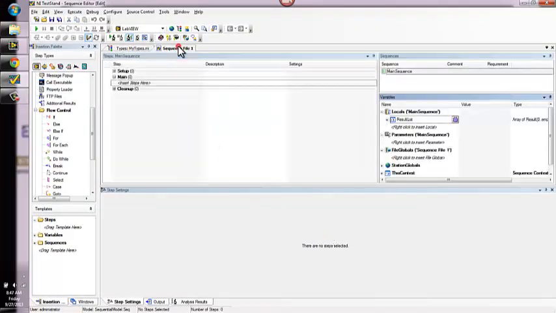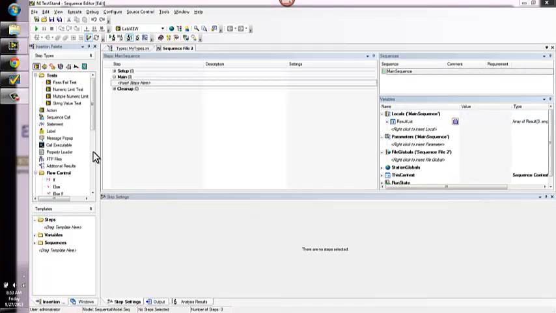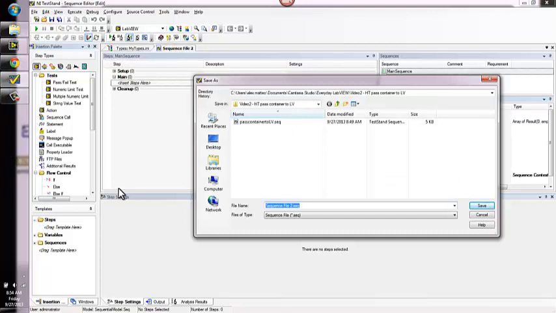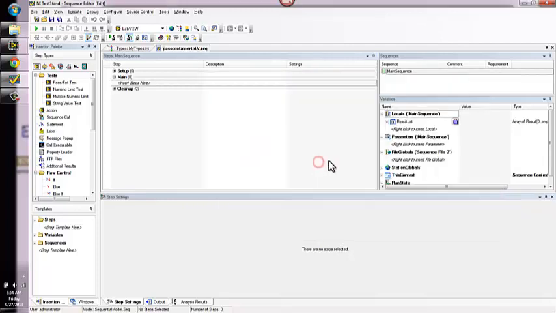Now let's go back to our sequence file and do something with that cluster. First, let's click on the sequence file and save it. Give it a name. In this case, I'm just going to call it pass container to LabVIEW. Save it. Alright. Let's add a LabVIEW step from the LabVIEW adapter.